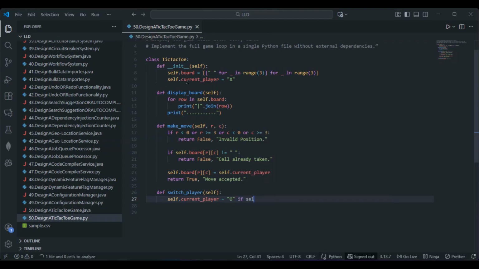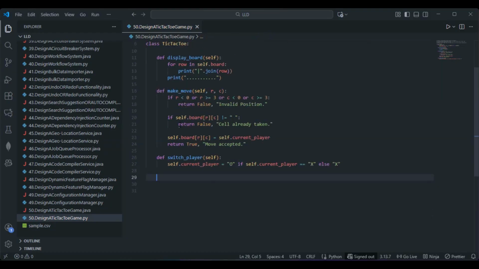If current player is X, so this is fine. Else, let me go with X. We're just toggling between X and O, right? So we are done with this method as well, the switch player method.